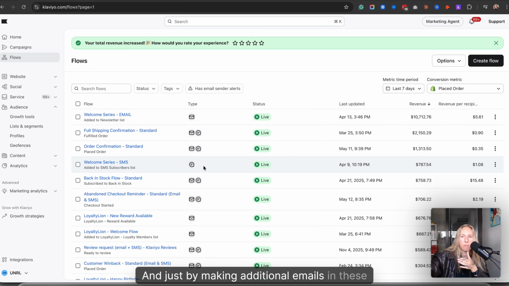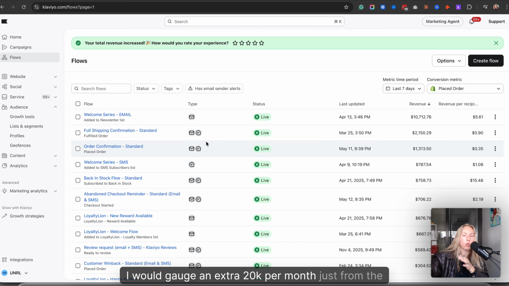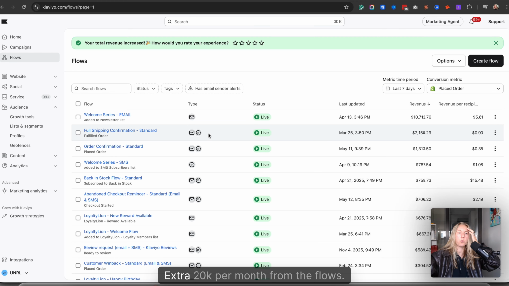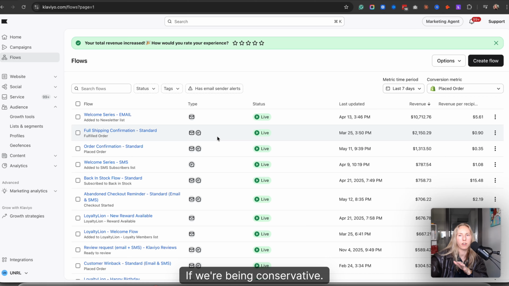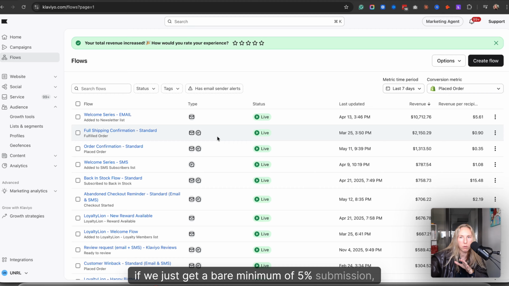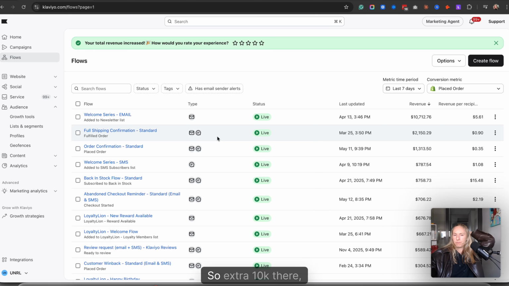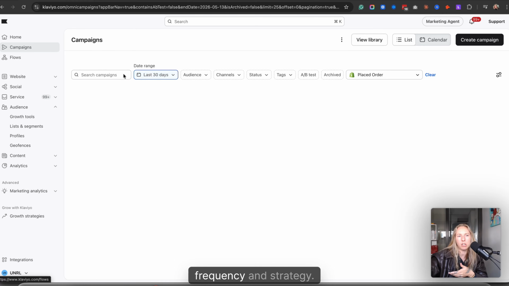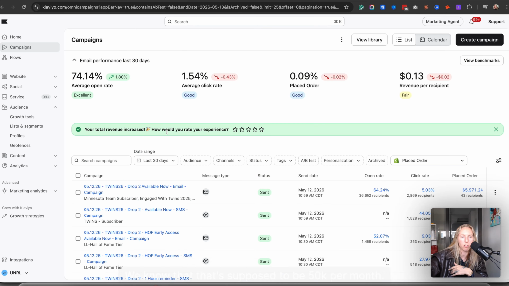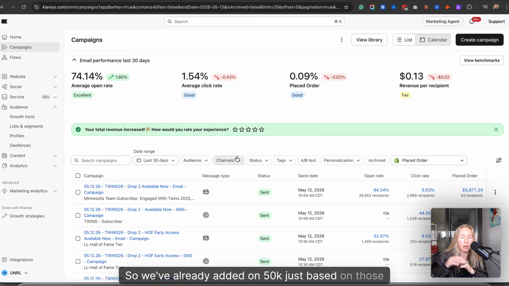And just by making additional emails in these flows, they're going to regain a ton of revenue. I would gauge an extra 20K per month just from the flows if I'm being conservative. Let's just say another 10K just from the sign-up form if we're being conservative, if we just get a bare minimum of 5% submission, even though we should technically be getting a 7% submission minimum. So an extra 10K there, that's an extra 30K per month just by dialing in SMS frequency and strategy. We know that that's supposed to be 50K per month, so they'll add an extra 30K since they're doing a 20K average right now. By expanding their list, we've already added on 50K just based on those small changes.